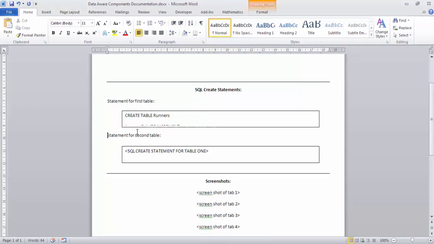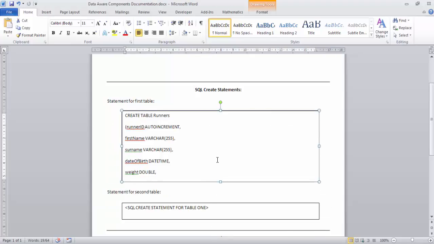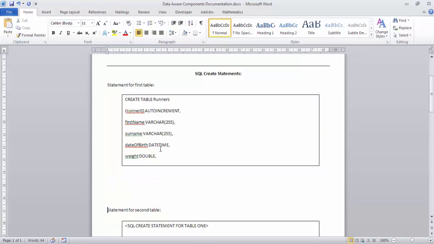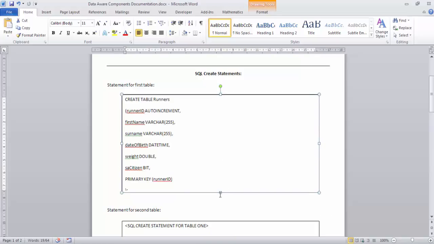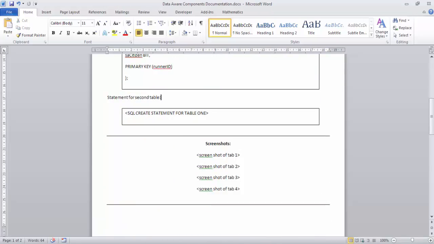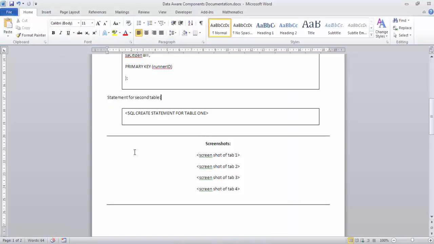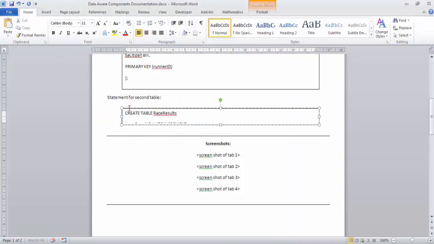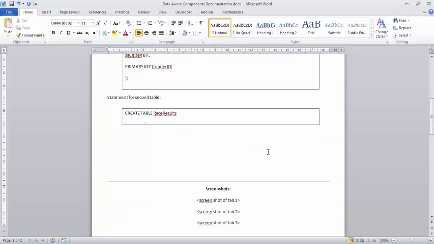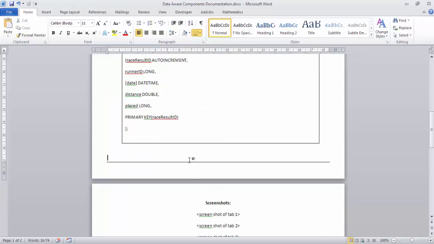Okay. Alright. It's looking very nice so far. Okay. There you go. SQL statement for the second table. So I just go to the design view here, copy it, okay, and then go to here, paste it in, okay, create some space for myself, okay, probably want to go into the next page.